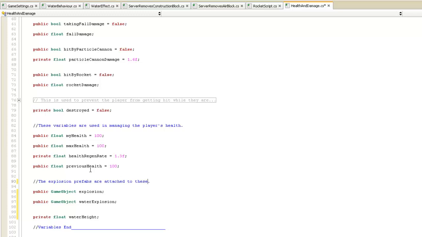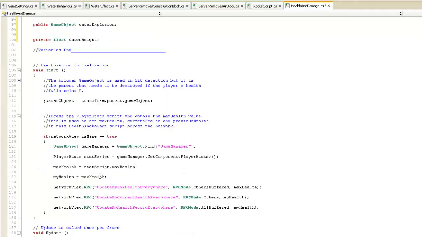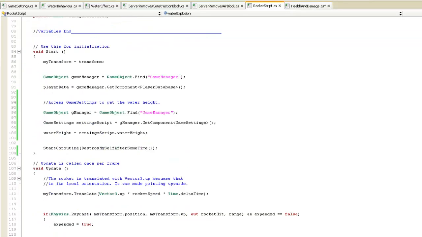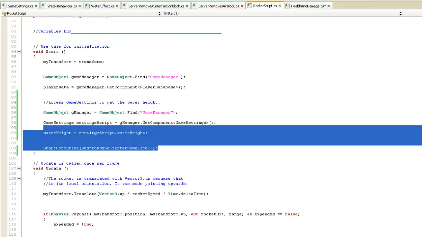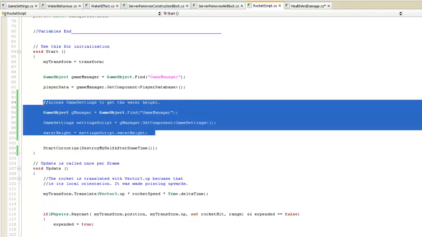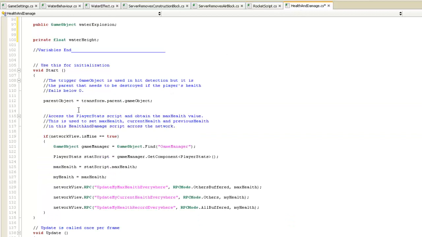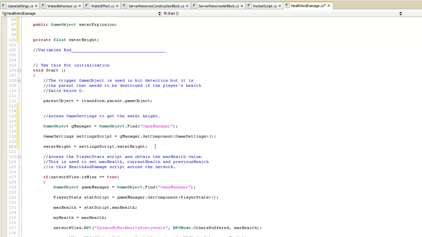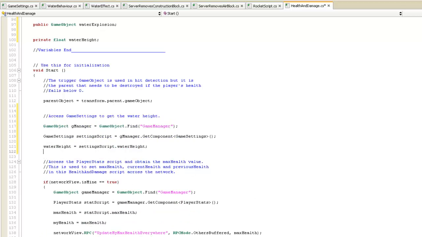Okay, then let's go to the start function, and once again we'll just drop in the new portion of code. So I'll copy this, accessing the game settings script, and I'll just drop it in just after, before the if network view business. I'll drop it in here and just get the water height.